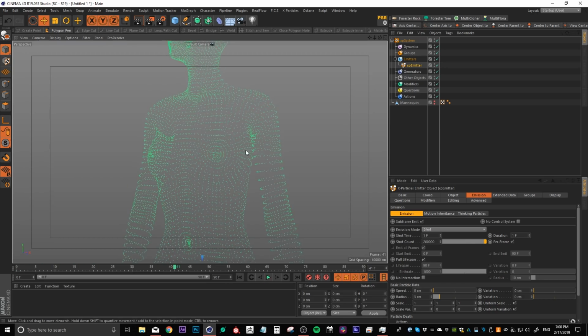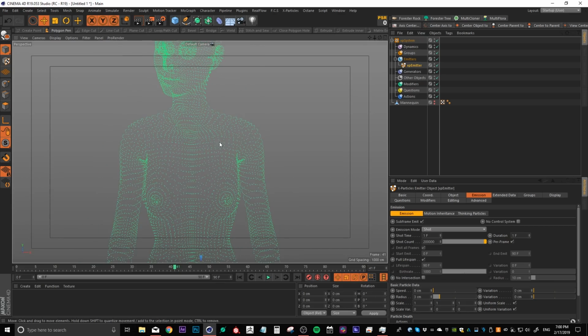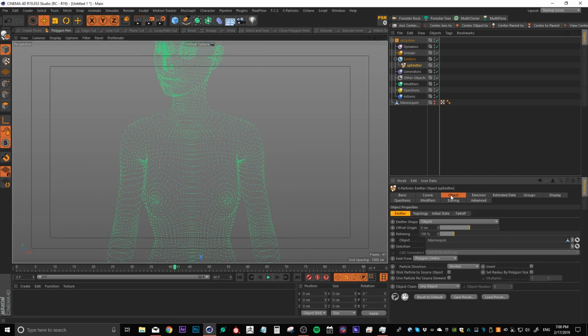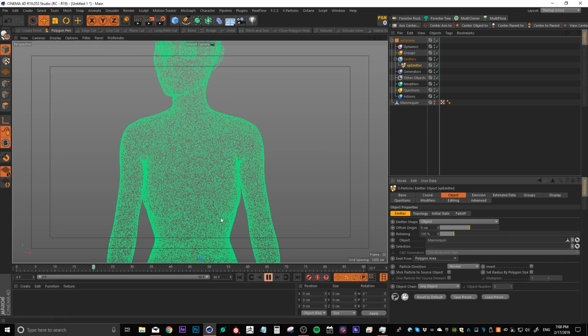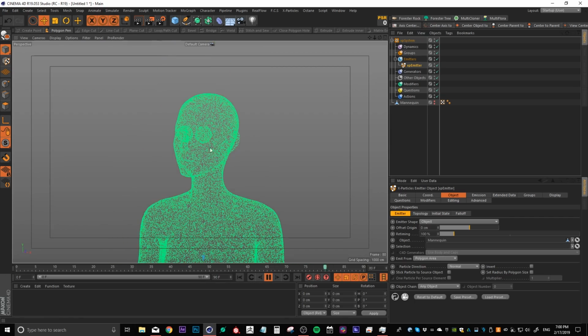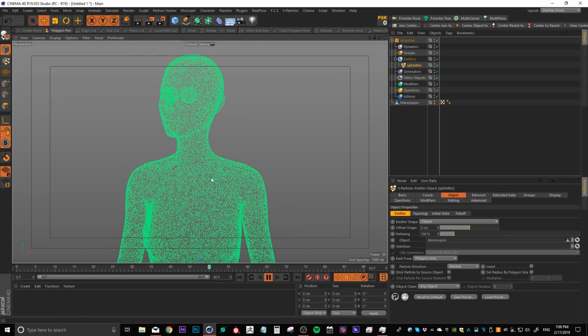And now you can see we have more particles, but they're emitting in the polygon center. So let's head back over to our object tab right here, and let's change our emit from polygon center to polygon area. And let's replay that one more time. And now you can see the particles are evenly distributed across our model.